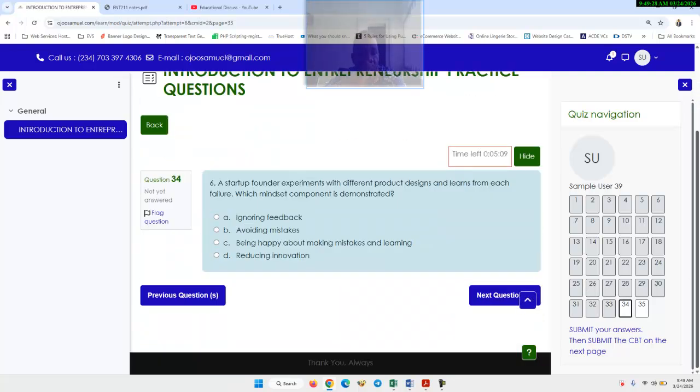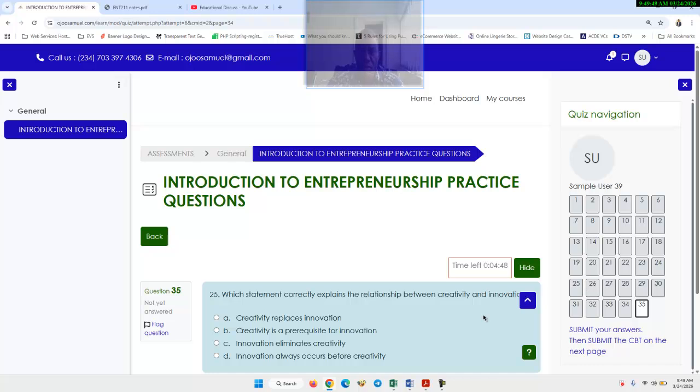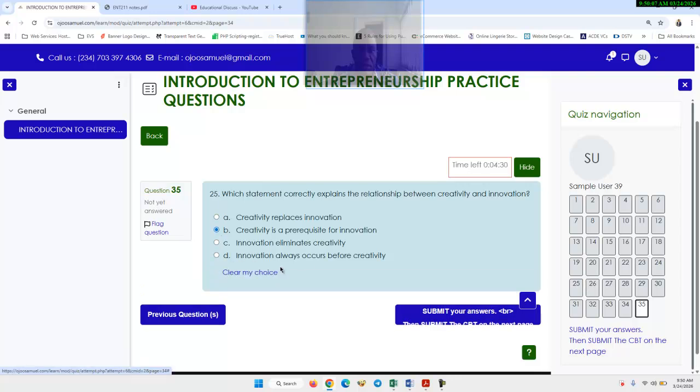A startup founder experiments with different product designs and learns from each failure. Which mindset component is demonstrated? Next one. This is the last one. Which statement correctly explains the relationship between creativity and innovation? Creativity replaces innovation. Creativity is prerequisite for innovation. Innovation eliminates innovation. Innovation always occurs before creativity.